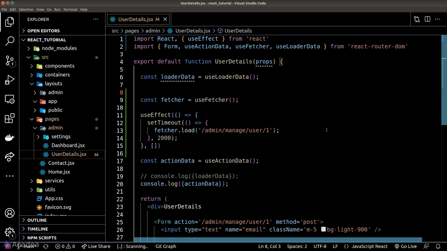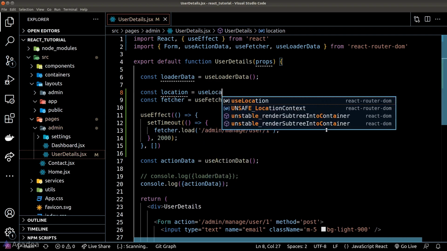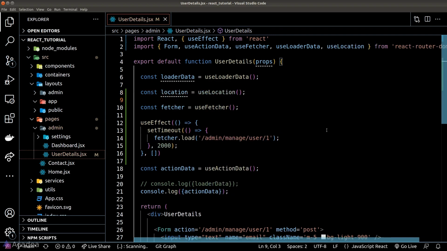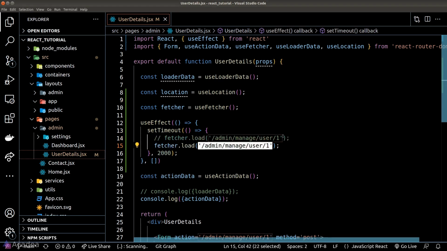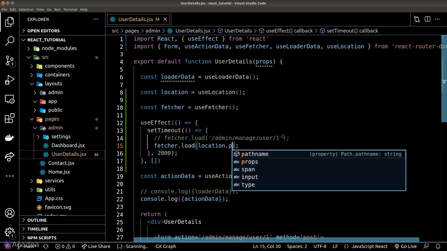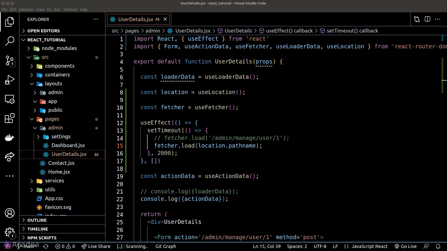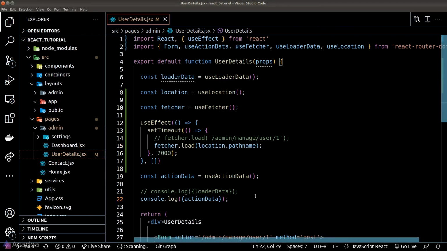To make our life better and lazier, what we can do here is call the useLocation hook to grab the location object. And from the location object, we can read the pathname property to get the current route. That way, we can simply call the load function dynamically, and even if in the future we change the URL, our page would still work.